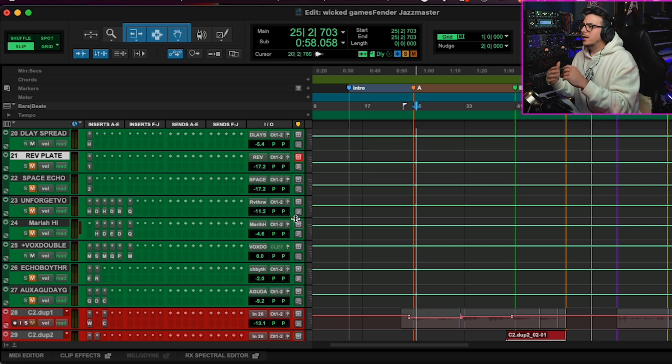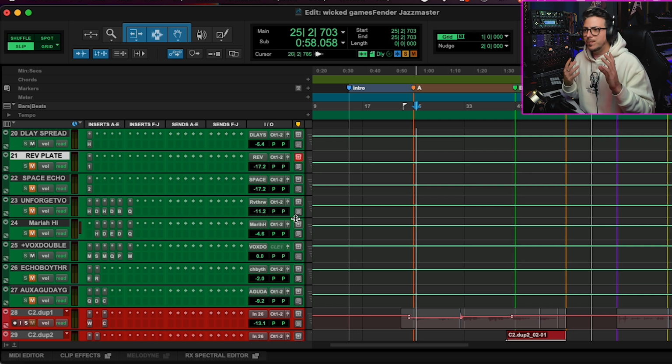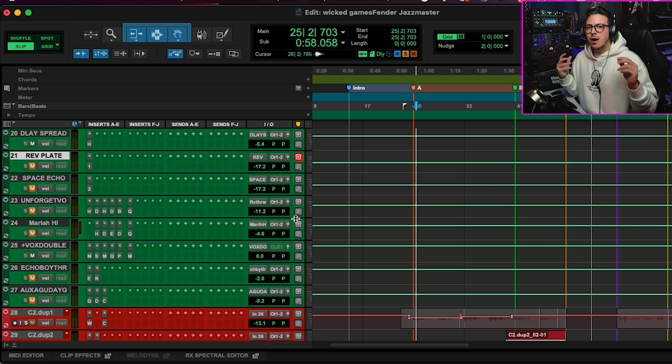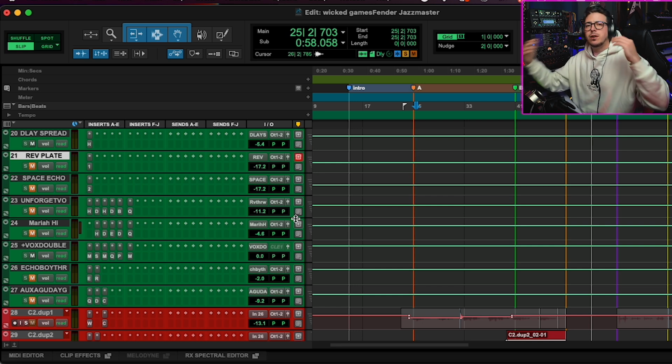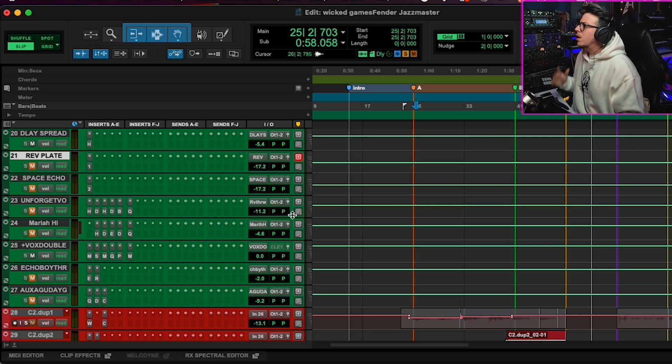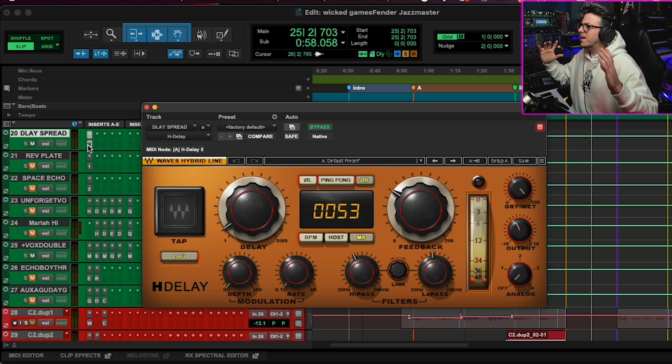So the idea here is that we're not going to use only one effect plugin and rely 100% on that. We're going to create our own ambience, and we will do that combining different types of reverbs and delays and modulation. So first of all, we have our delay spread. So I want to use this to open up my vocals and make it sound wider. So I have the famous Haas effect.